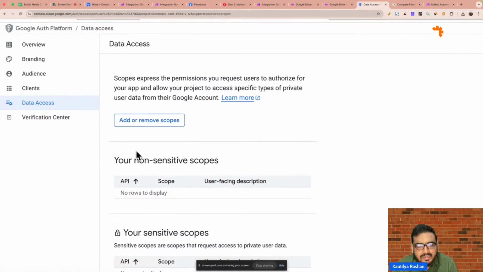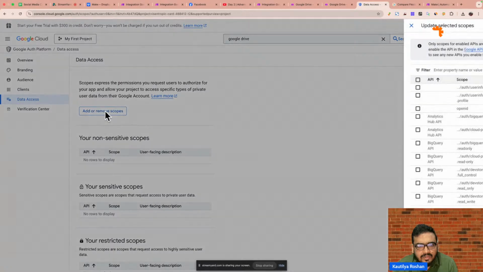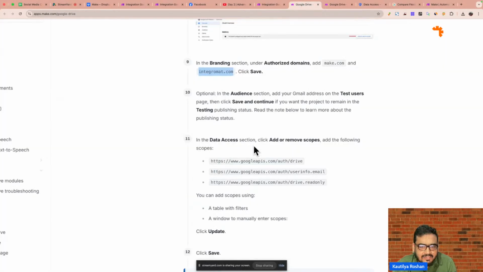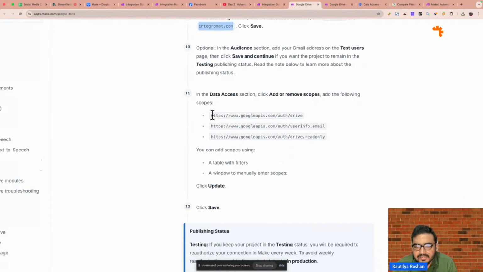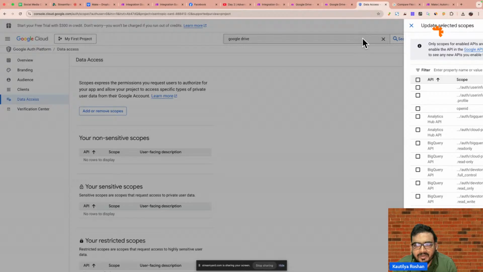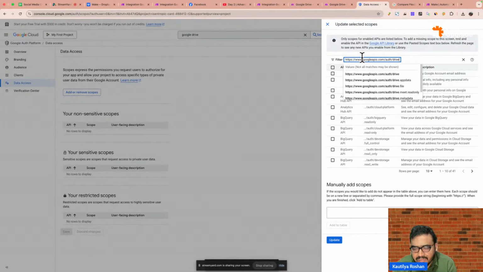Data access. Once I click on data access, then afterwards, if I click on add, here you again have this list that you can use. See, this is the data access that you need to do. This one is there, this second and third. So copy one by one. Do not copy all three at once. Go to this data access, add or remove scope, and on the left hand side you can directly paste that and press enter.